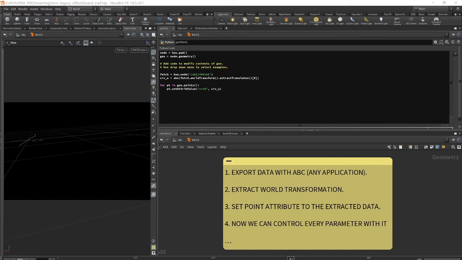In this tutorial I will show you how to use data from another application inside of Houdini to be able to automate the processes. In this case we will continue with the previous setup, and those are the steps that we'll go through together. First we export data with an Alembic file from any application, then we extract the data inside of Houdini, and then we just control any parameter with this data.